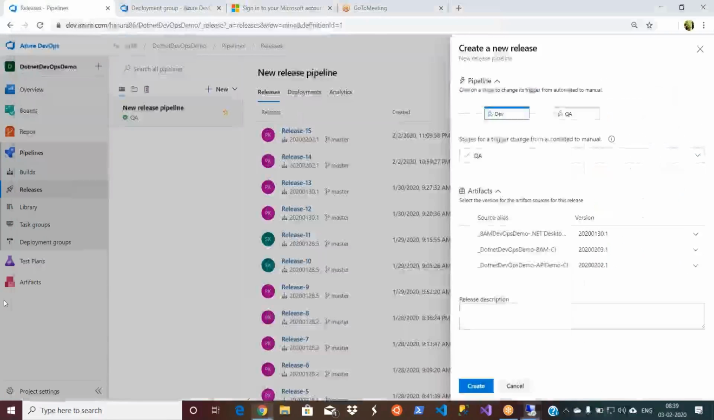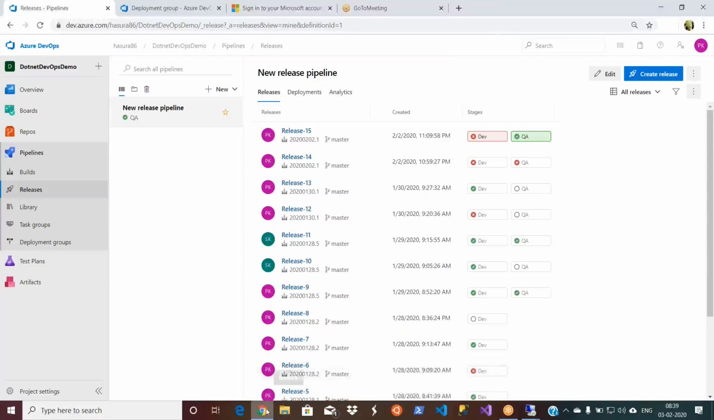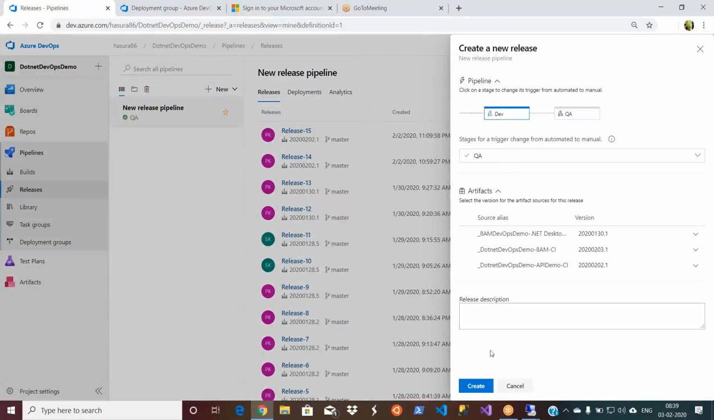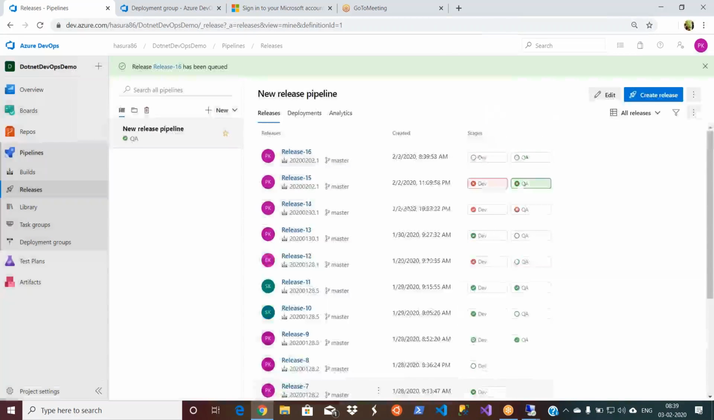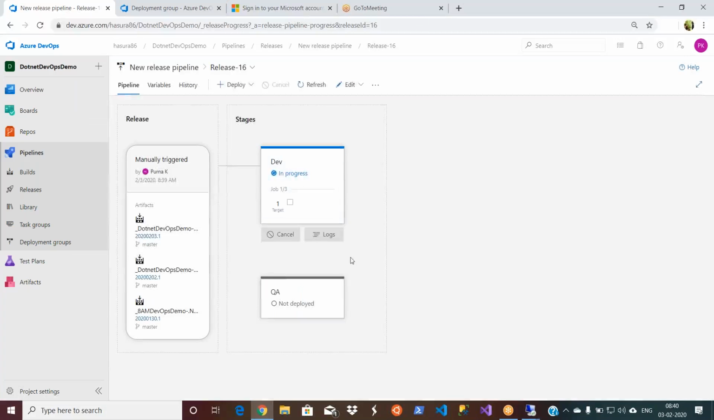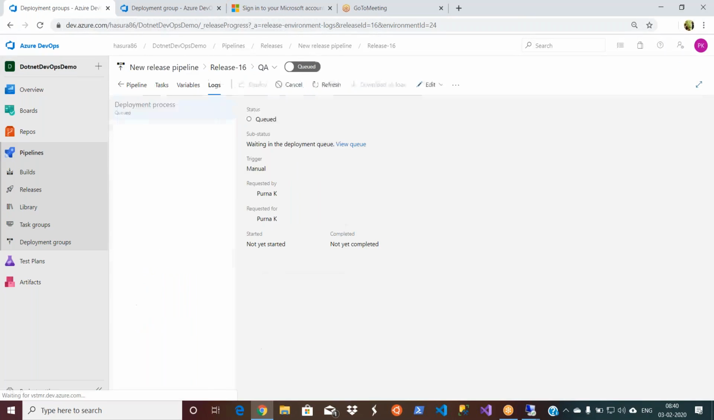Go to our website. I already clicked on it, right? No. So, create release and then QA. Let's go and create. That's it. Let's go to the release. And I will start it immediately. I don't need to wait for that. Go and deploy the QA. Now let me see the logs. Go to logs.